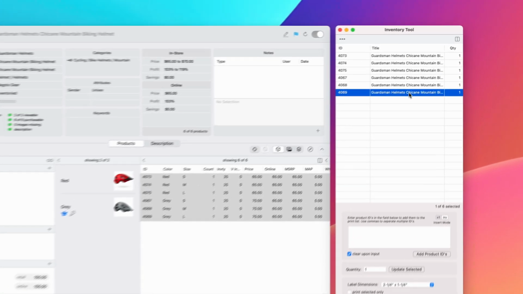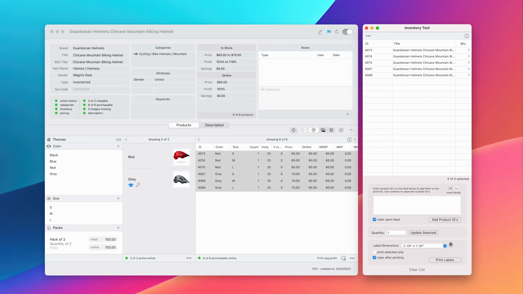To remove products, select them and press Delete, or click the Clear List button to remove all products.